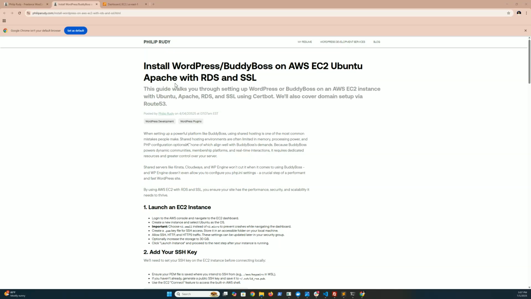Okay, so I'm going to go through how to install WordPress on an EC2 instance using Ubuntu, Apache, using the RDS database, not the native MySQL. I like RDS better, it's cleaner. We'll get an SSL certificate as well. This is great for WordPress sites.